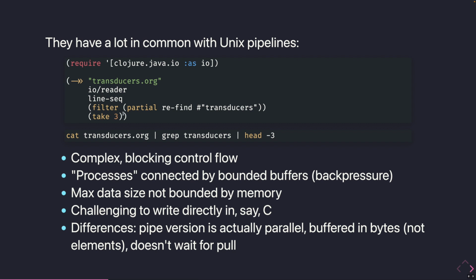the Clojure version, which actually the first thing that runs is really after we've set this up. The first thing that effectively happens is that the take says, I want some input, and it asks filter for it, right? And filter says, hey, I want some input. It asks line seek for it. So it's slightly different, but in terms of the outcome, it's actually quite similar.